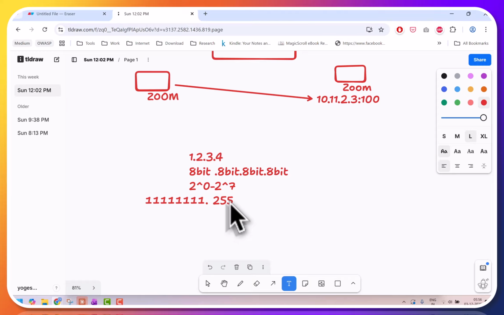How is this computed? 2 raised to the power 0 plus 2 raised to the power 1 plus 2 raised to the power 2 plus 2 raised to the power 3, up to 7. Then it comes to 255. So the highest value of each number will go up to 255 and the lowest will be 0. So in your IP address, the greatest value of each number will be 255 and the lowest will be 0.